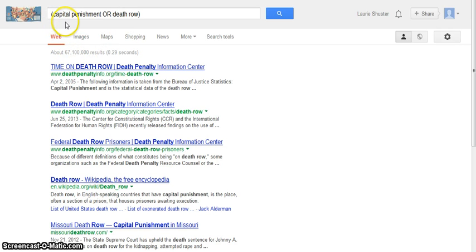So again, I enclose that in parentheses to kind of separate it out from the rest of the search, and I'm using OR in capital letters to show it's a tool instead of just a word.